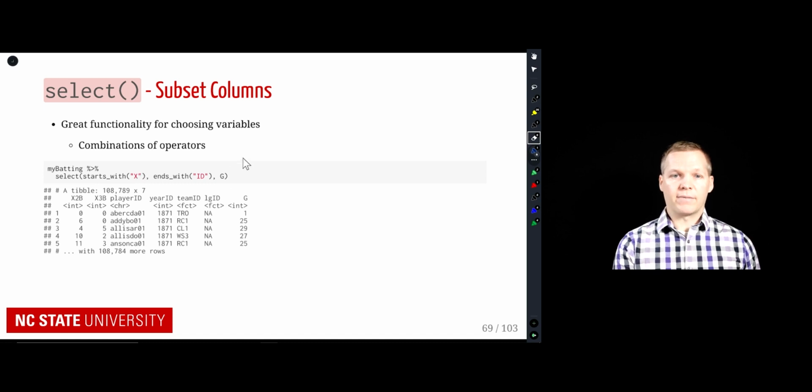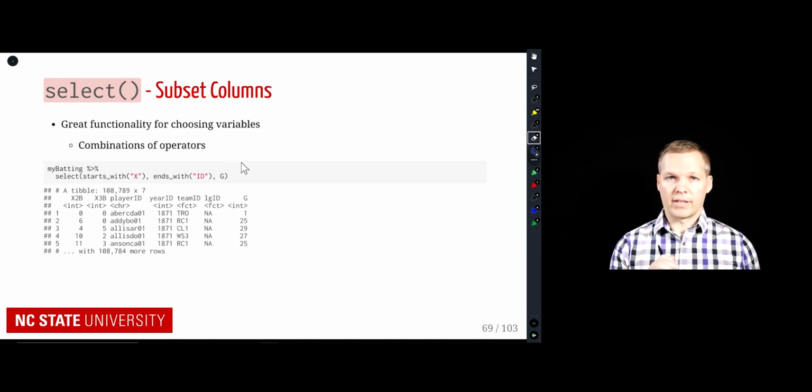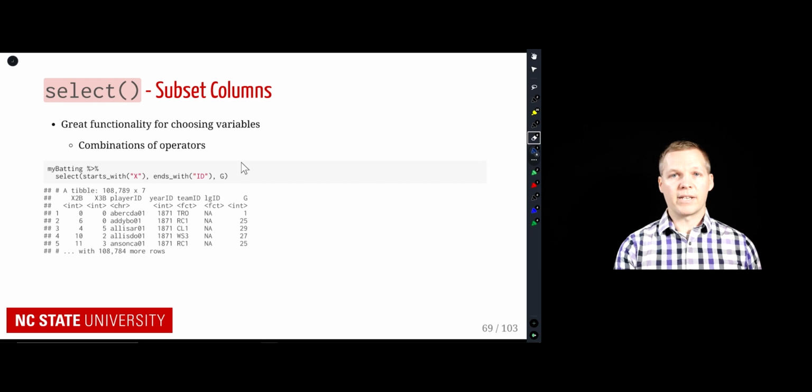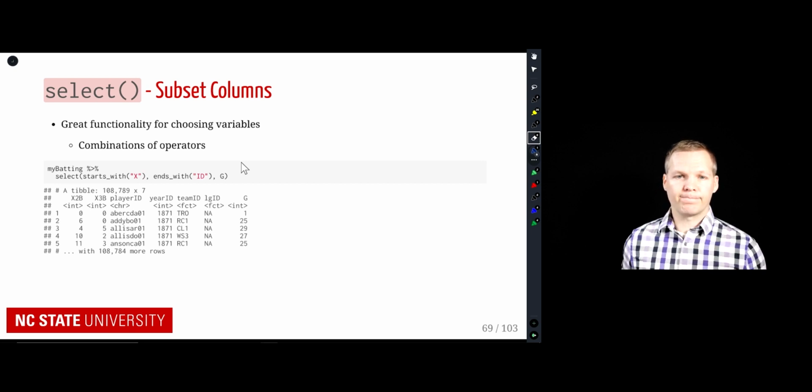So again, this select function gives us this great functionality for selecting multiple columns. Doing this in base R is not very easy. Doing this with the select function is very, very easy.